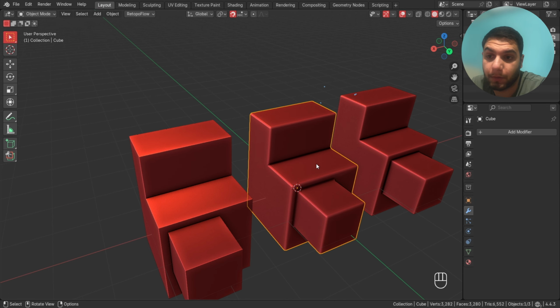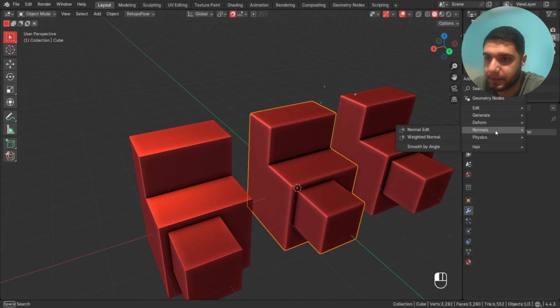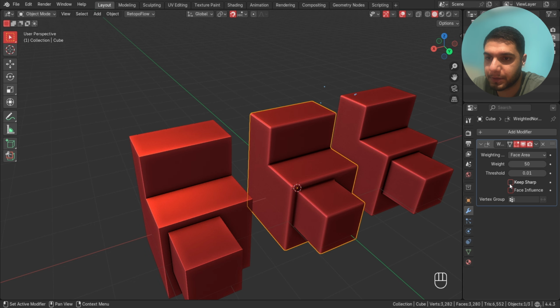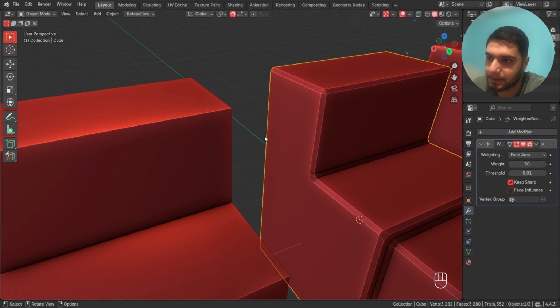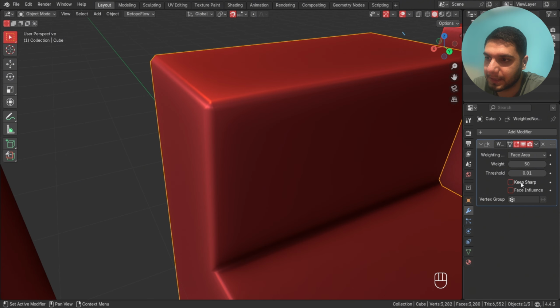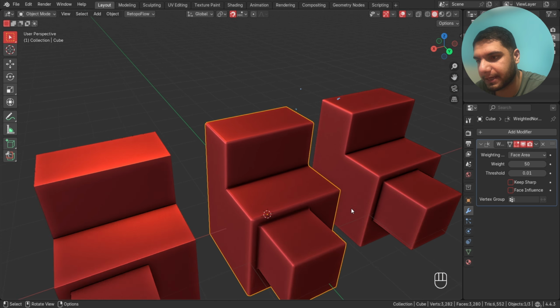That's the thing. Oh, and a very important part. When you do the normals, like the weighted normals, do not press Keep Sharp, because apparently that beautiful shading is going to get lost. So just keep it like this, all right?